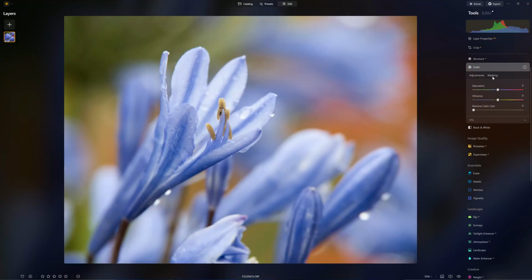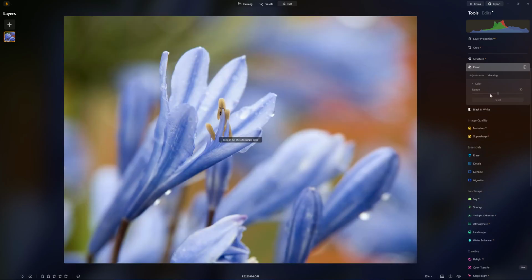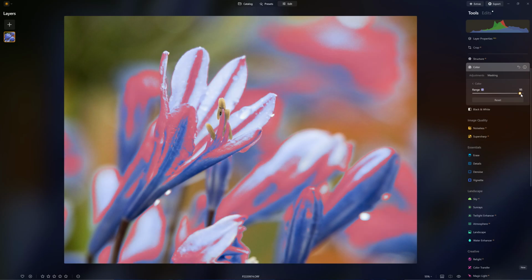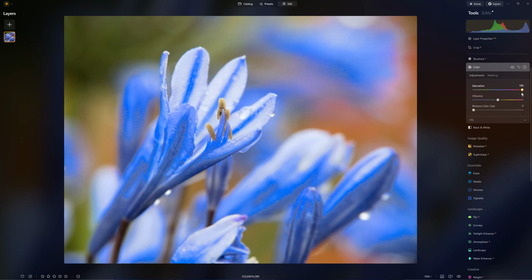So next up is color masking. Now, as the name suggests, what we're going to do is sample the color that we wish to mask. So in this case, the bluish tone of the flower. Then we're going to adjust the range, which is kind of like a tolerance feature. So we can either be very specific to a particular color, or we can expand it to cover surrounding tones. And then we can apply whatever adjustment we see fit.